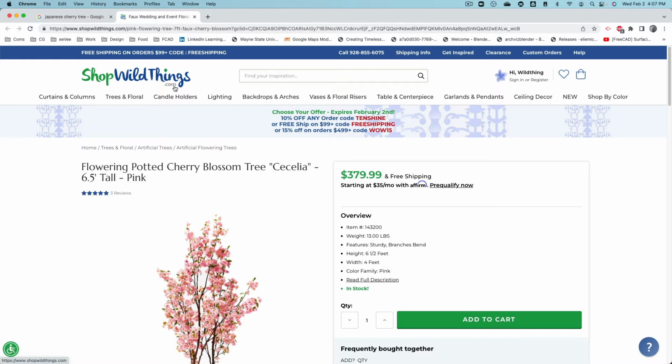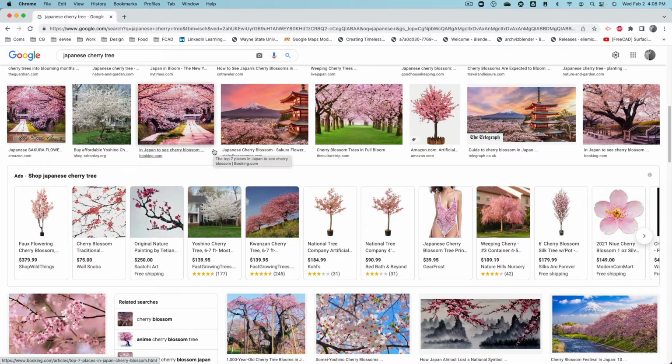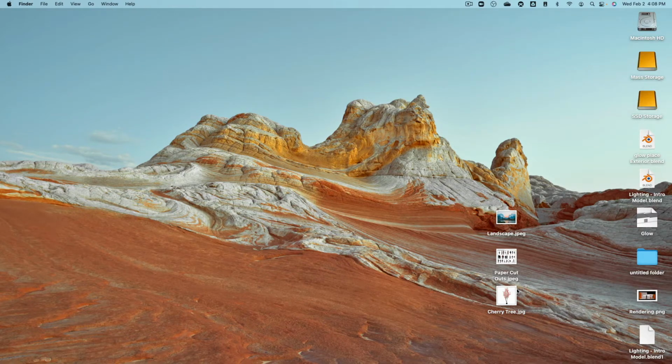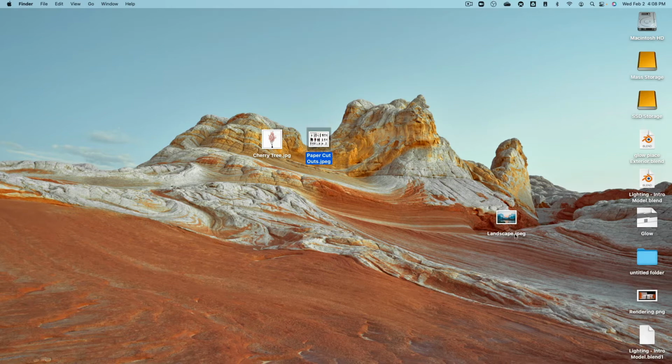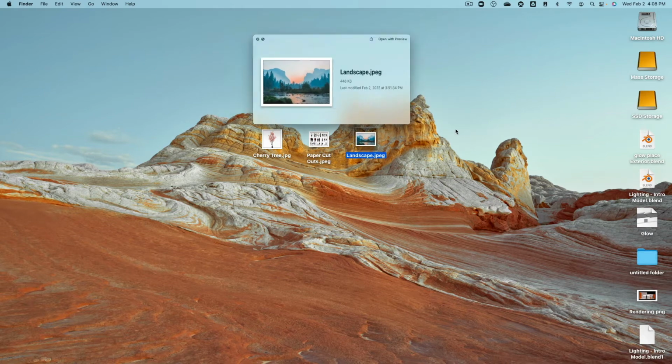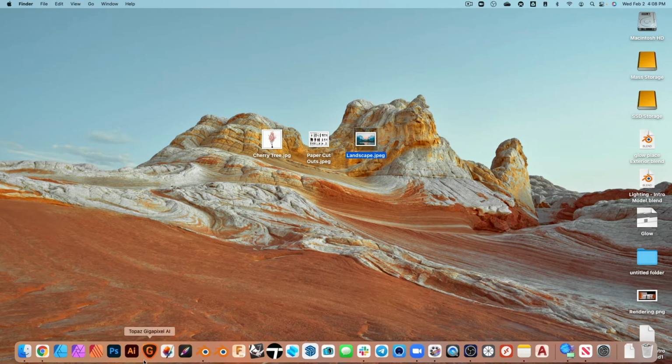I have actually all the files which we are going to use compacted into a zip file. The download link is inside the description of the video if you would like to download those. Okay, but this is basically the method of how I would try to find all these different assets. So here, for example, is the cherry tree. And here is an image with all the people for the cutout. And here is a landscape I would like to put behind.